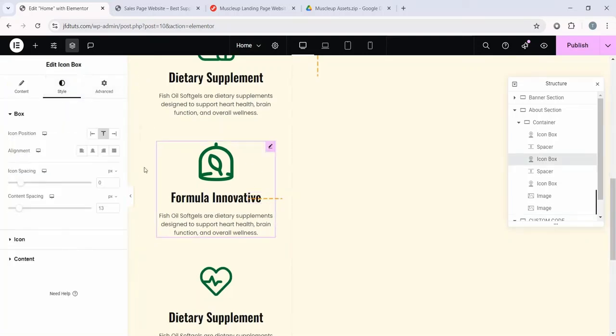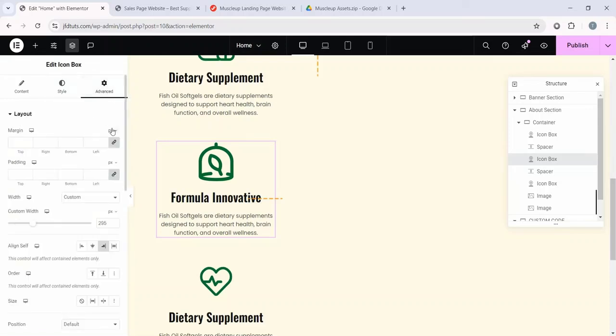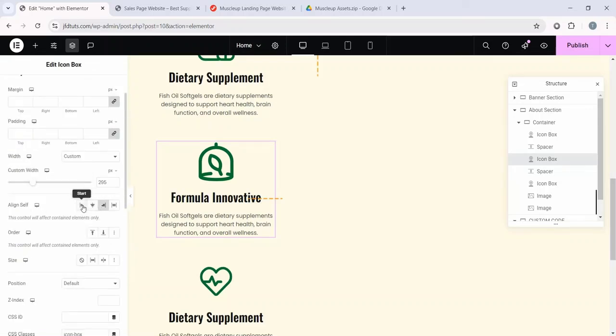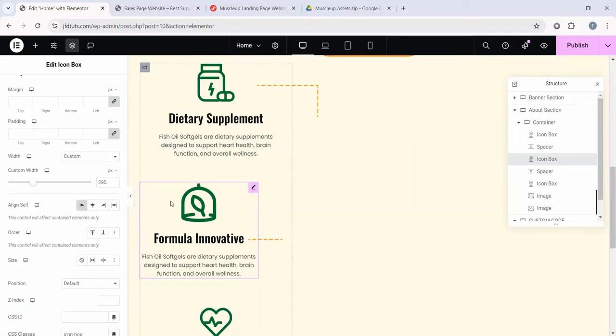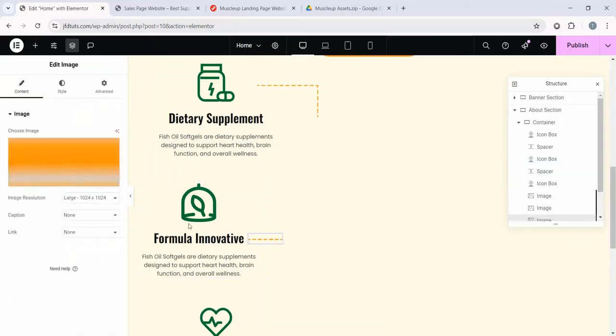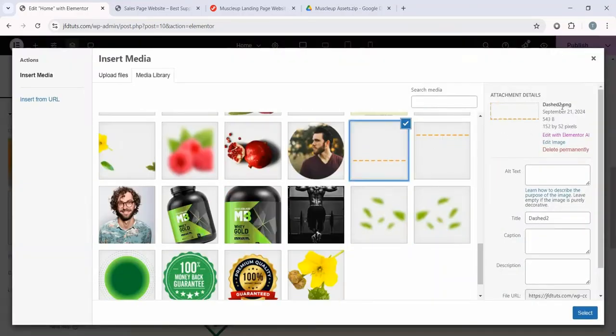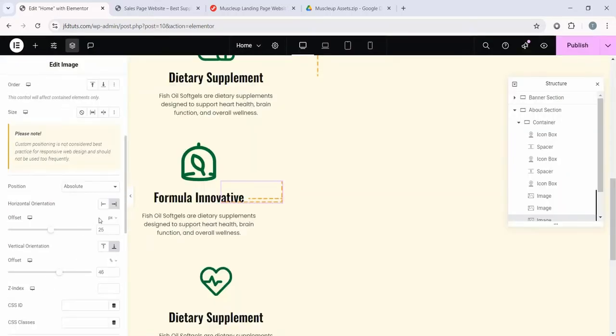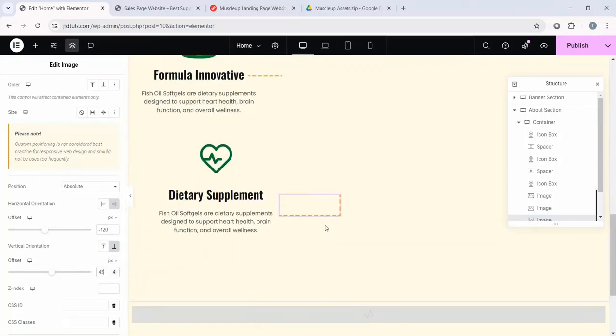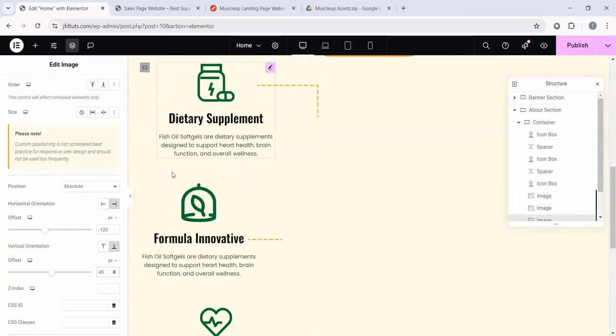In fact, let's fix it right now. Select this text and go to the advanced tab and make this align self to start, and this icon box will be moved more to the left, and this will be looking nice. So after this, let's duplicate it one more time and change the image to this one. This is -2 and position this. Make the horizontal to right, offset -120 pixel, vertical to bottom, offset, make it pixel and 45, and this will be placed here looking like this.